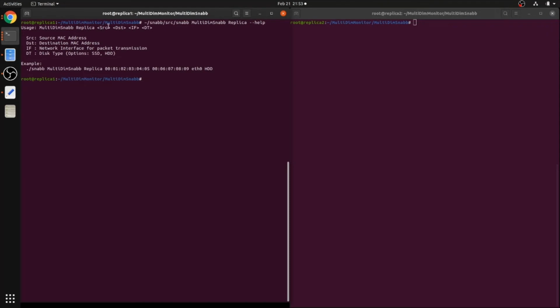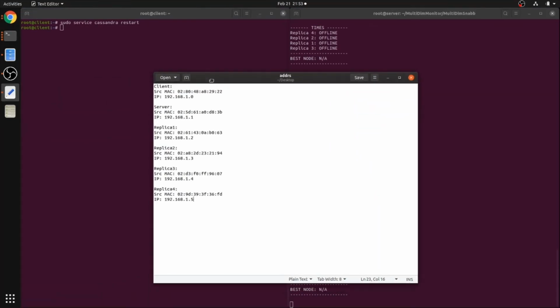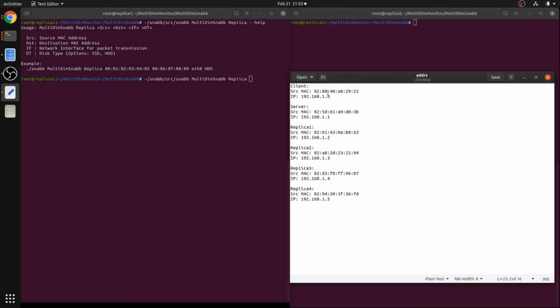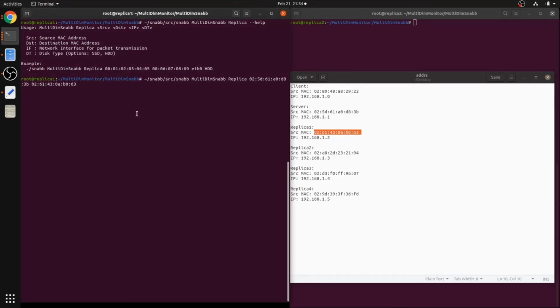We put it in and we see we need source MAC, dest MAC, interface name, and the disk type, solid state drive or hard disk drive. So we'll go ahead and go back to our address sheet, and we'll go ahead and grab, so this was poor documentation. The source should be where is the packet coming from, and I'll make sure to specify that later. Where is it coming from though? It is coming from the server. Where is it coming to? The destination is us, the replica 1.